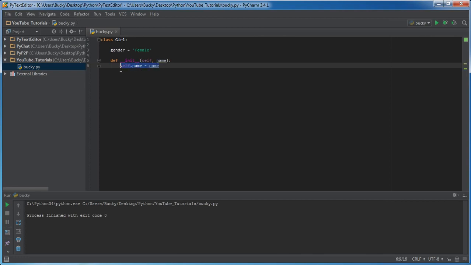So this right here is the instance variable. It's unique to each girl or each object. This is a class variable. It's shared no matter what object you create, no matter what girl. So let's go ahead and look at some simple examples right now just to pound it into our brain.